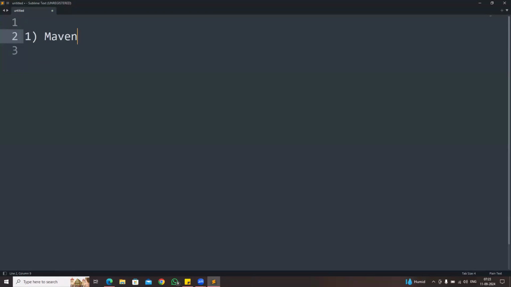So what is the purpose of Maven? What we can do by using Maven, guys? To automate the build process. Yes, Maven is a build tool. We are using the Maven build tool to automate our project build process.